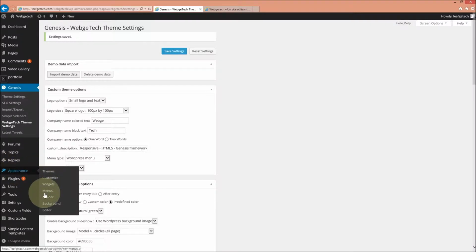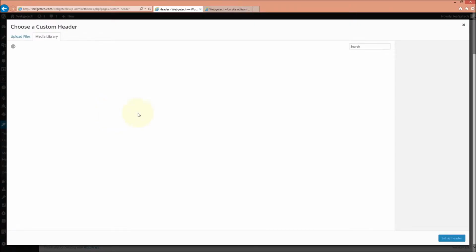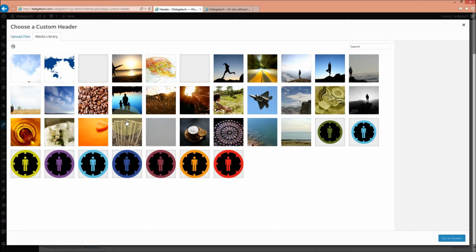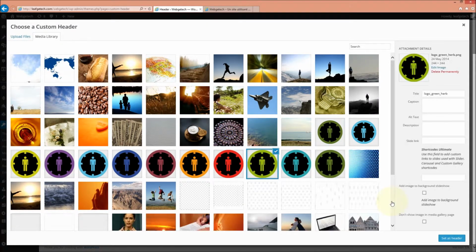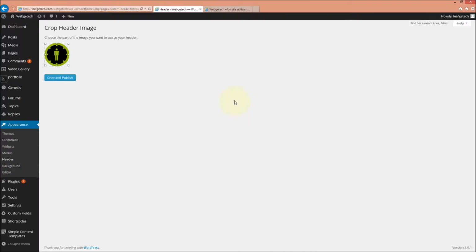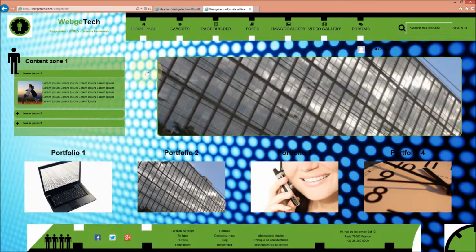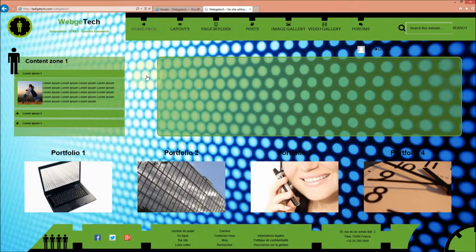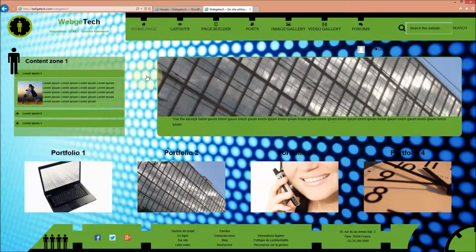and then go to Appearance, Header, and choose the natural green logo. Natural green is here. We set it as a logo for the site. And reload the page. Here the logo and the footer look good now.